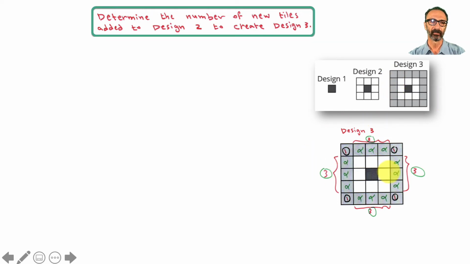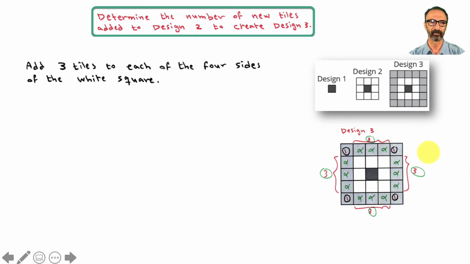Here's one way. Do you see the picture? I see 3 here and 3 here and 3 here and 3 here. I don't want to keep talking. I'll just display it for you and we'll go over it with the picture in mind. Add 3 tiles to each of the 4 sides of the white square. So we have a white square like this one here. Add 3 tiles here, gray. Add 3 here. Add 3 here. Add 3 here. That's what it says. That is 4 by 3, which is 12.